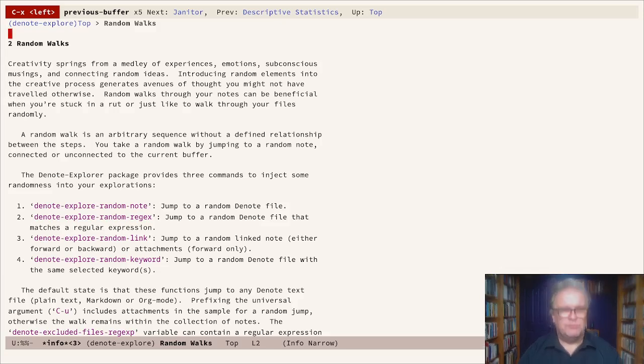There are some other random walk functions. There's Denote Explore Random Link. So when you're inside a node, it jumps to a random link within the node or a random node that is linked to that node. So that's a way of jumping, I guess, through the network of nodes.